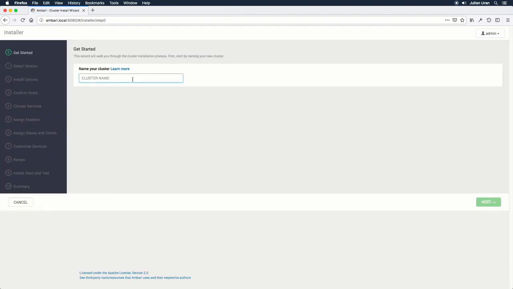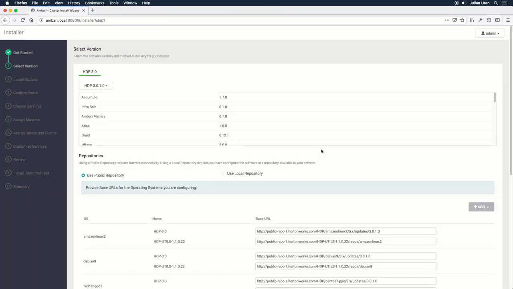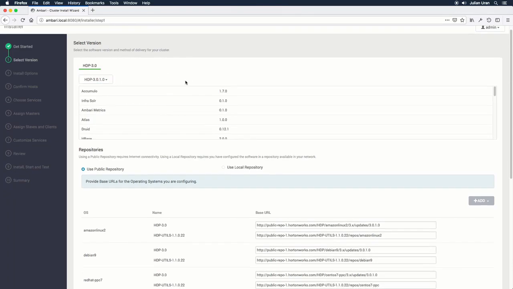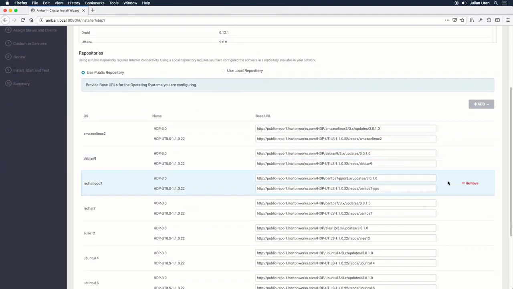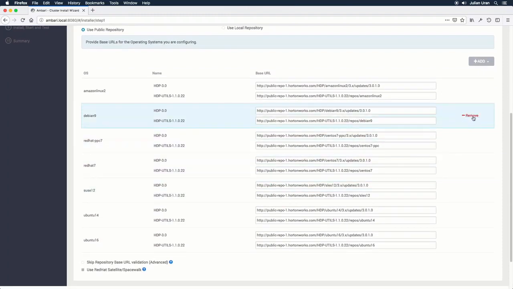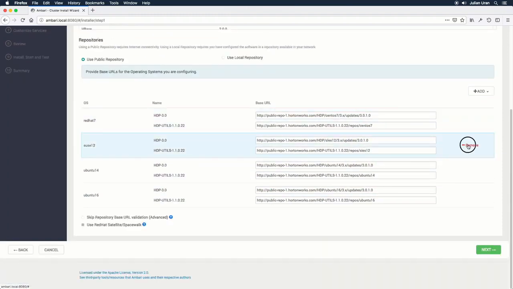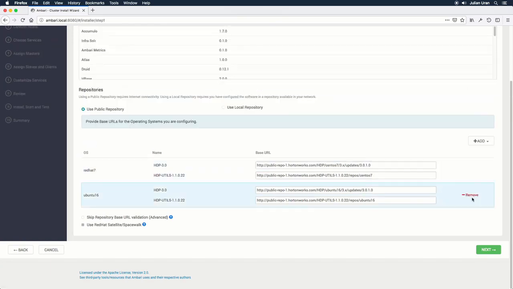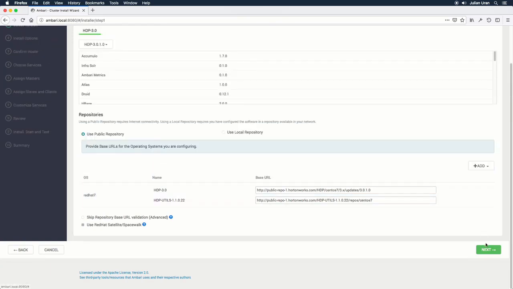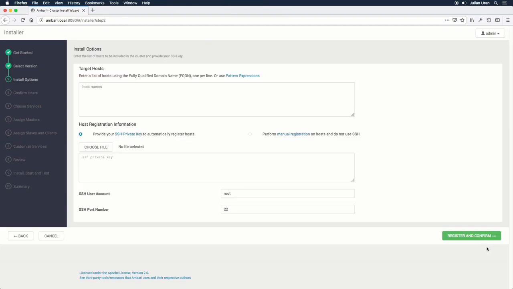I'm going to set a default name for this one. We're going to be using HDP 3.0.1. And I'm going to be removing all of the repositories I'm not going to use. I'm just going to be using Red Hat 7 for this. Now we have to input the node names that we're going to use.